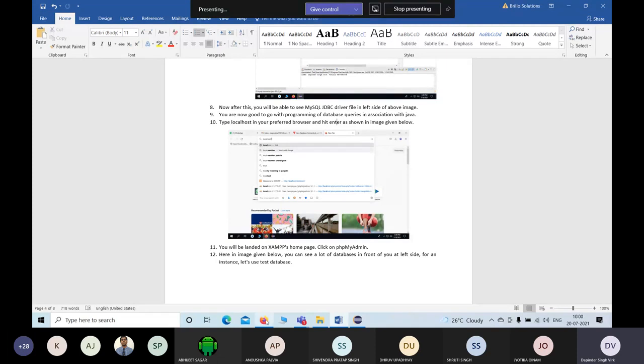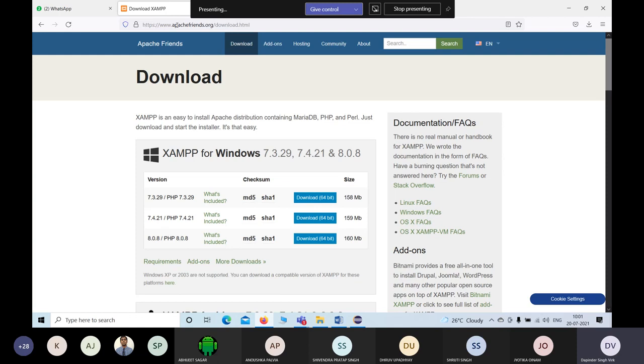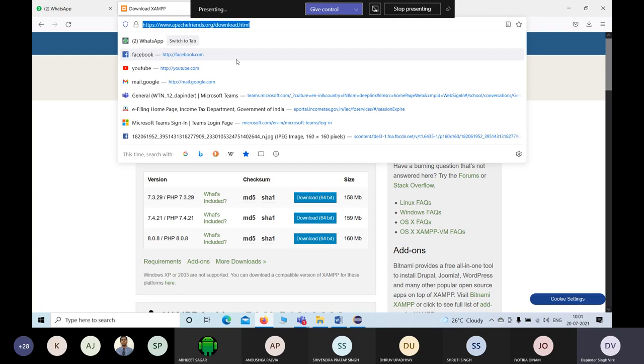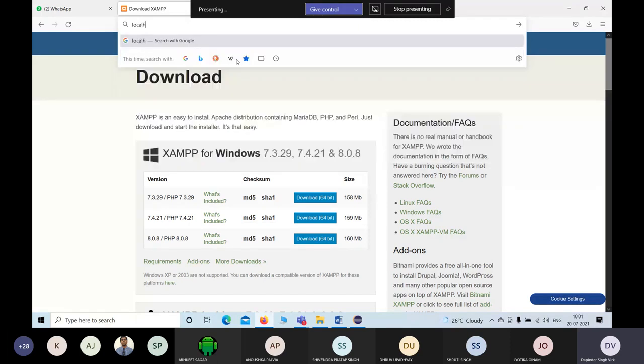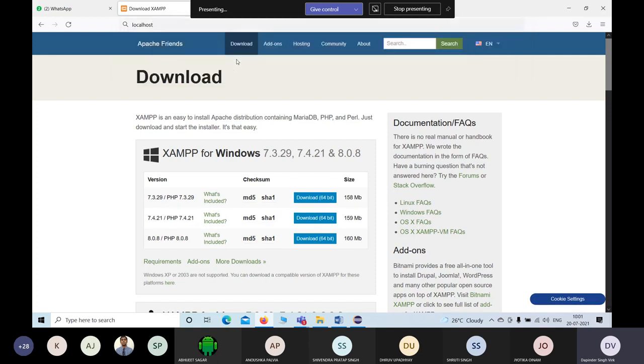I'm going to do exactly the same thing that is shown in this image. My preferred browser is Firefox, so over here I need to type localhost. Make sure that you activate Apache as well as MySQL before typing localhost, and only after that it will work, otherwise it will not work. Localhost means the local machine, my own computer.